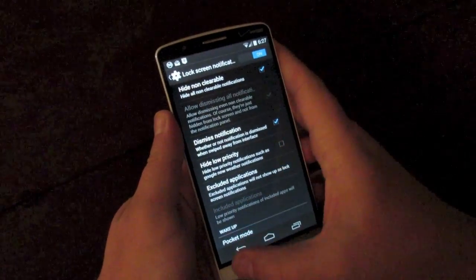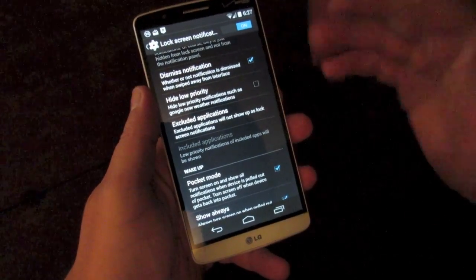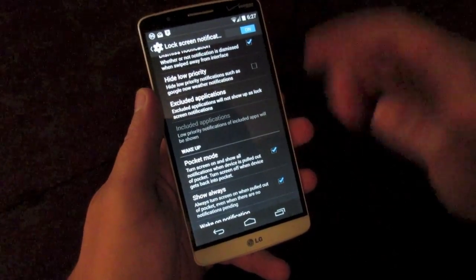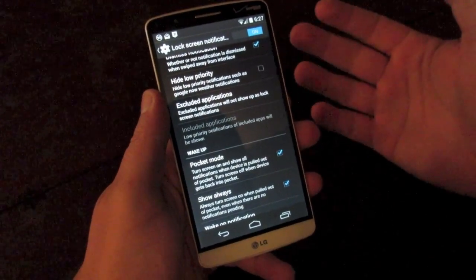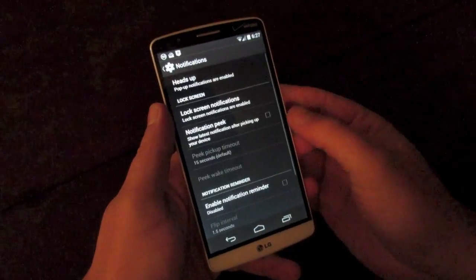And then lastly, there's also a pocket mode, so you can have it enabled. So when your phone's in your pocket, if this is turned on, the next time you pull your phone out of your pocket, your screen will turn on and there will be your lock screen. That's pretty cool as well.